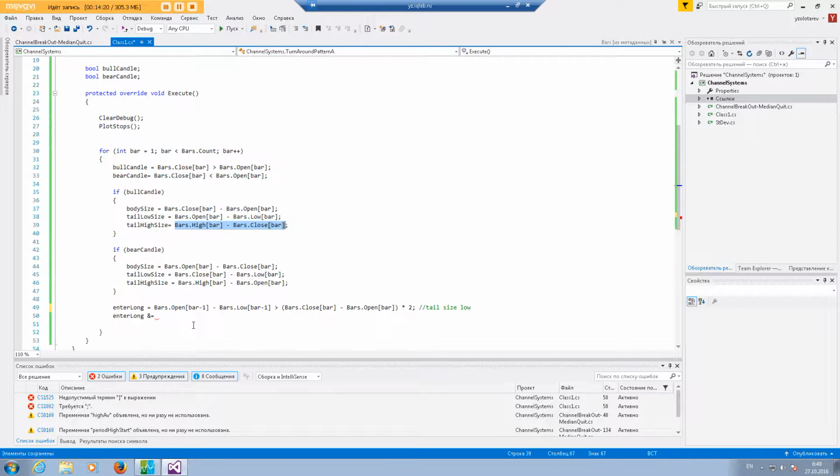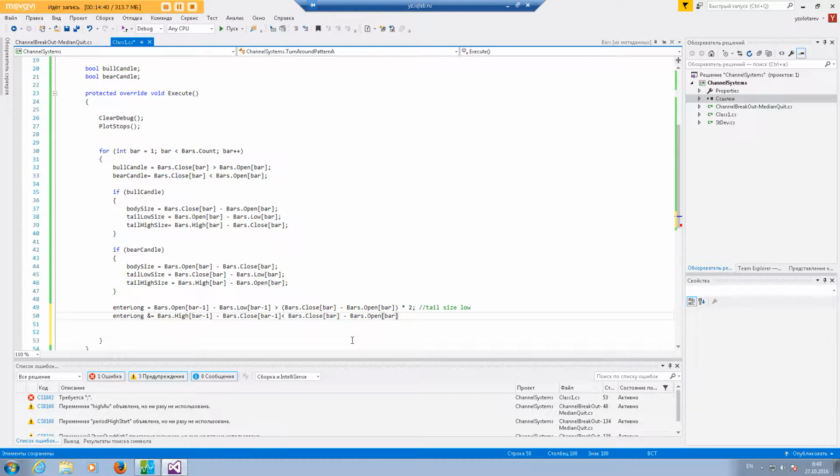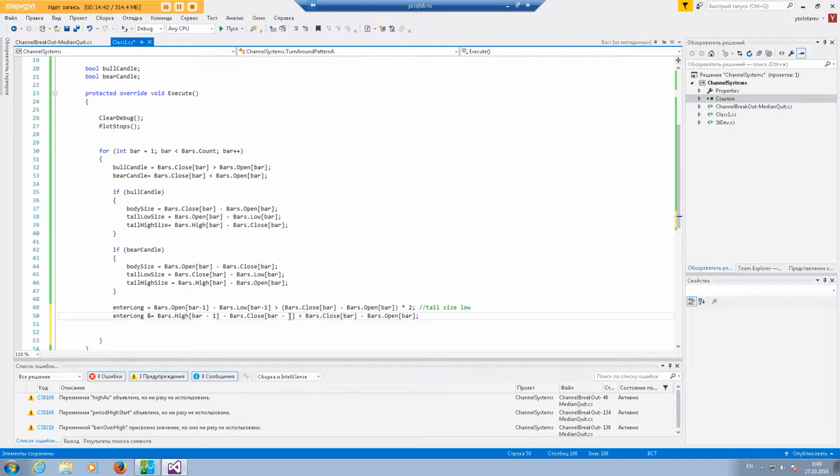Minus 1, minus 1. Well, I guess we're fine for right now as long as it is smaller than the body size. Okay, so this is the body. No, this is the body. Okay. You could put in another coefficient at the body right here, but it's up to you.